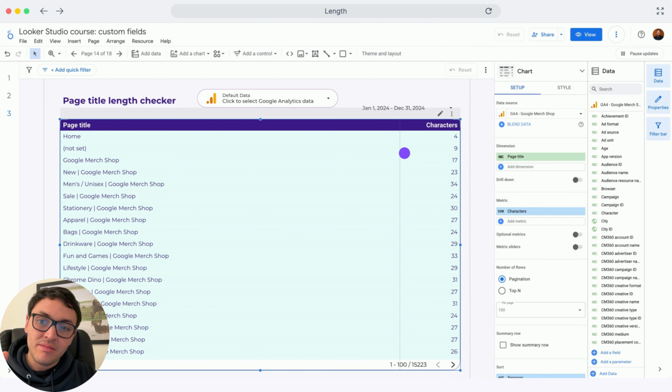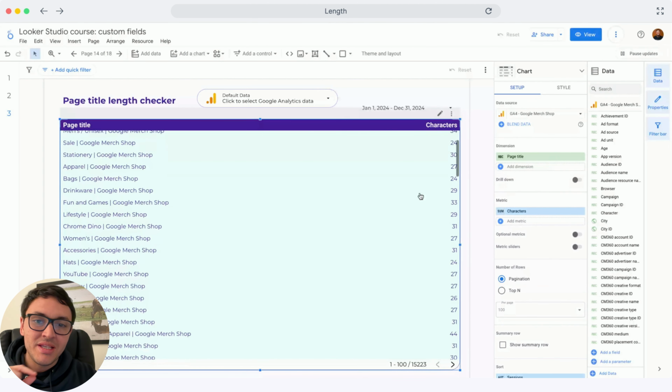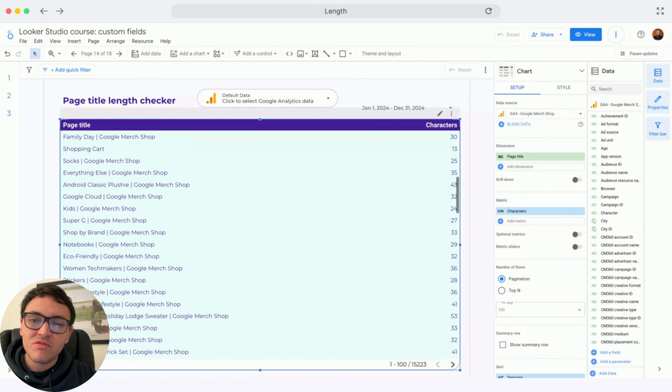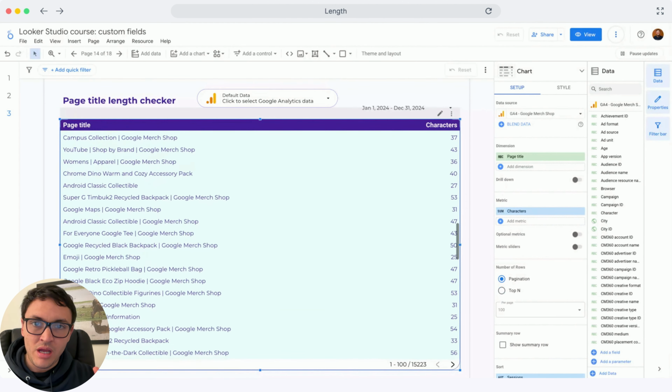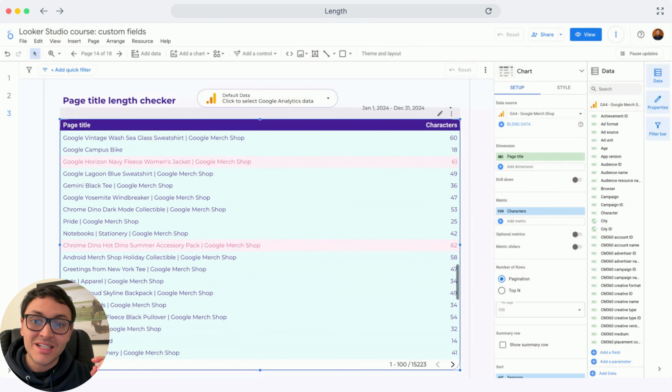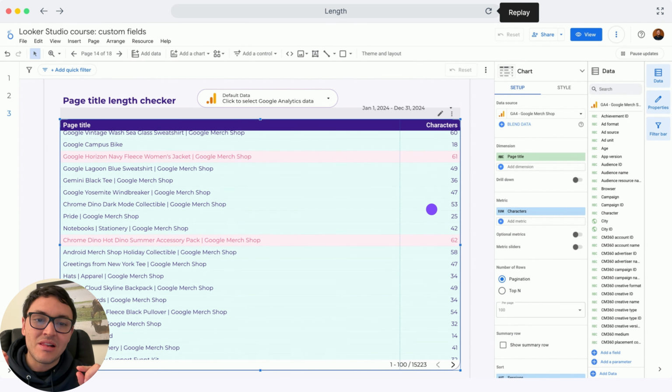With this data, you can spot those pages that are maybe too long. Most of my pages in this example are good, have a good number of characters, but these ones in particular are longer than expected. And this is how you can spot pages with too long titles. And this is an example of custom fields with the length formula on Google Looker Studio.